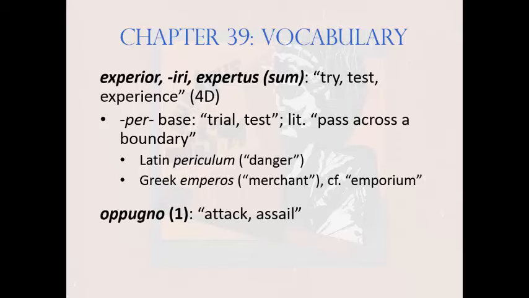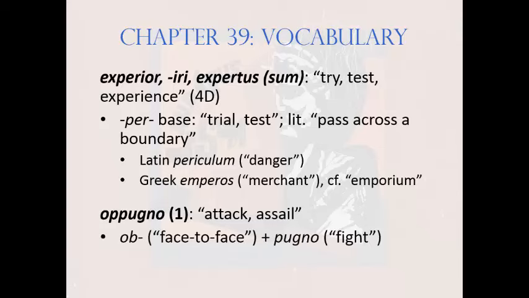And finally, the last word on this vocabulary list is oppugno, first conjugation, meaning attack or assail. Literally, it's ob, meaning face-to-face, plus pugno, fight. That is, fight in close quarters. From that, it gets one of its most common uses in Latin, to besiege. After all, at some point during a siege, the fighting has to happen face-to-face.